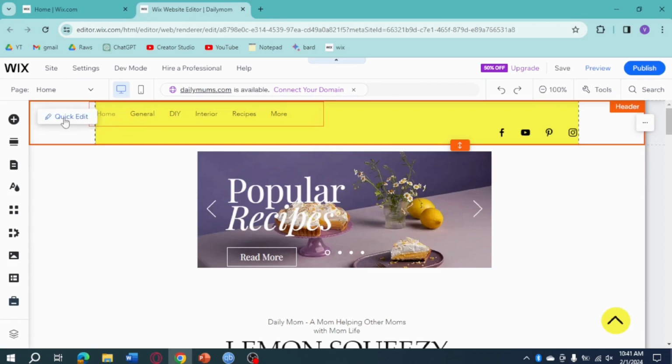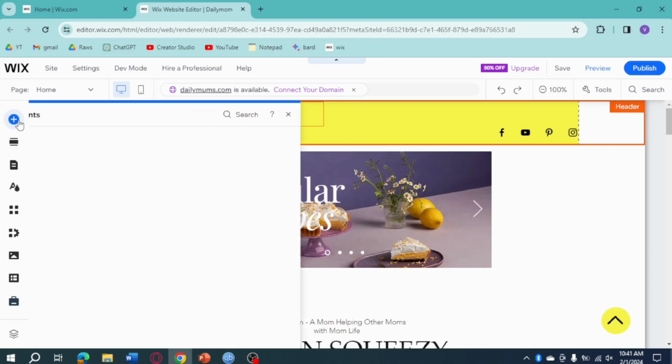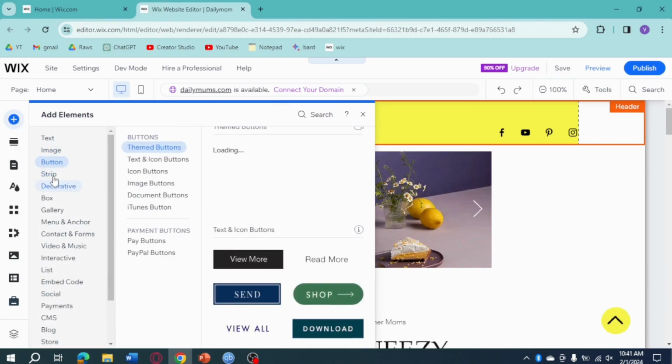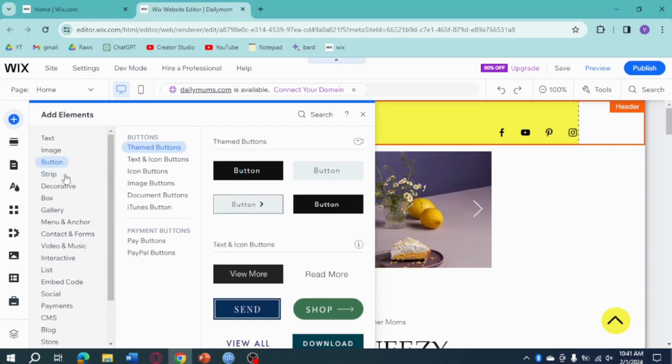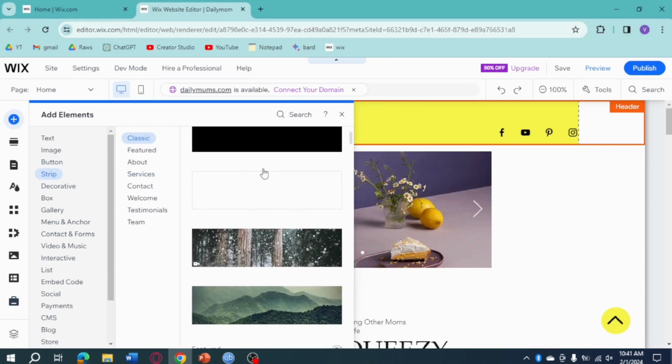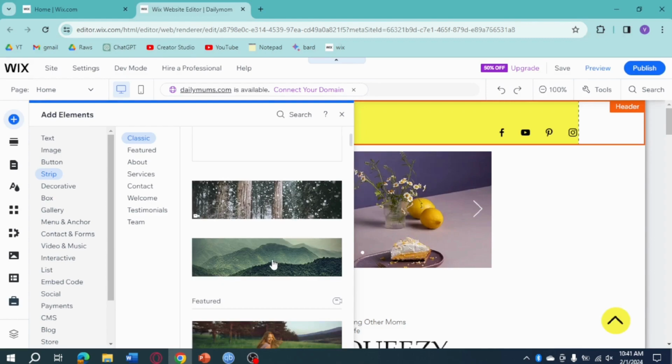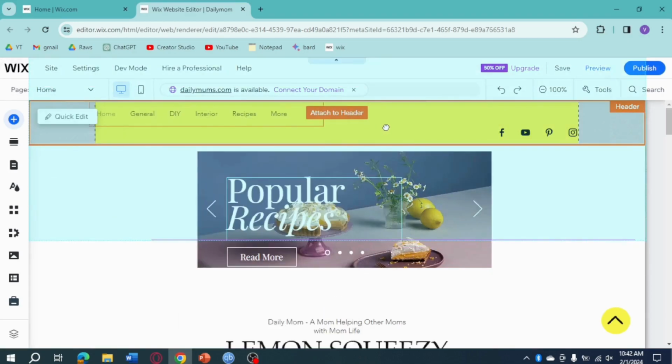Then from in there, click on this plus icon, which is the Add Elements button. Now from in there, you should be able to see the strip. So just click on strip right here, and then just select the kind of strip that you want to add. So for this one, I'll just add this one right here since this already has an image. So let's drag and drop this on the header.